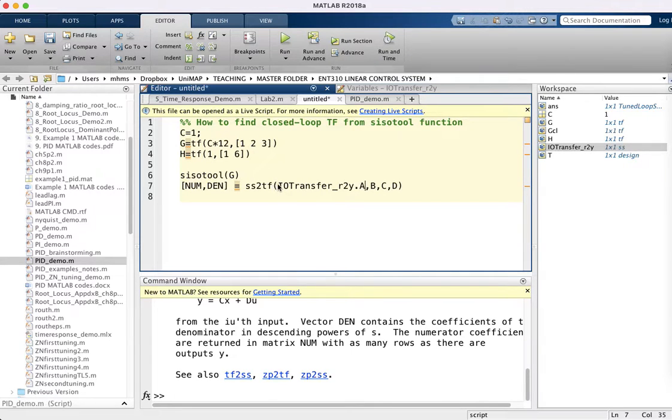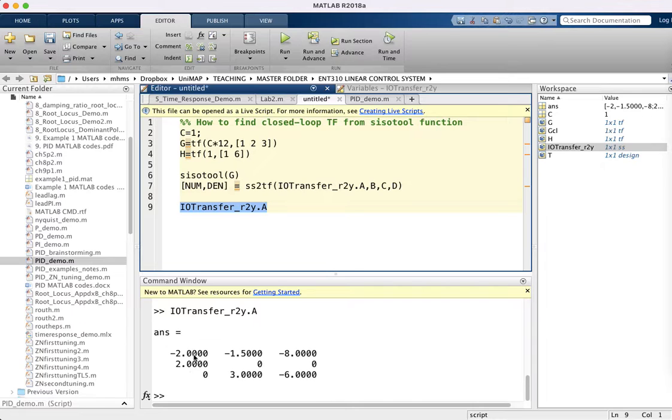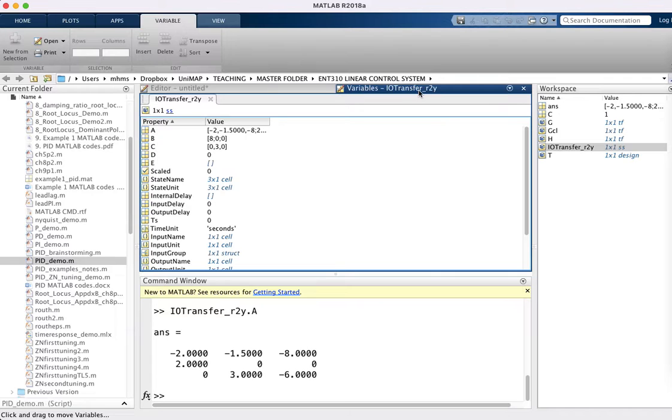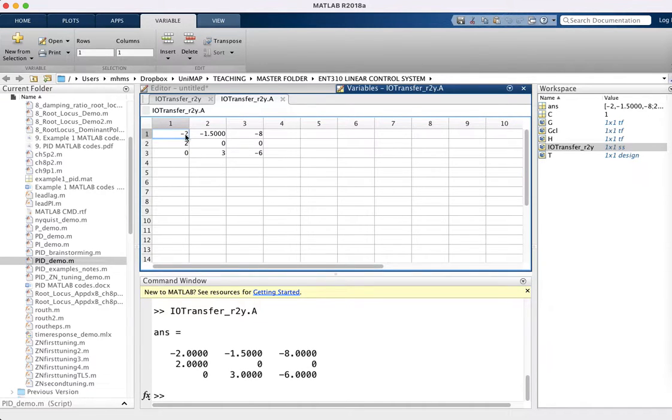What does this command actually do? Let me copy it. It calls the variable A in the variable IO transfer R to Y. I just run it, and I have a 3 by 3 matrix. If you go to A and double click on it, it actually calls the same variables.